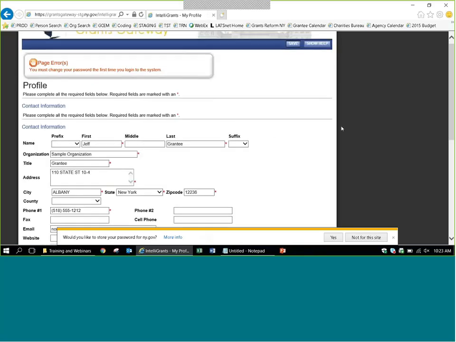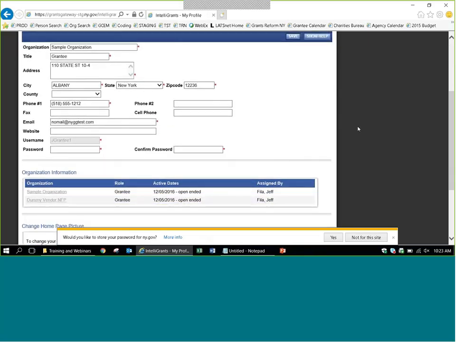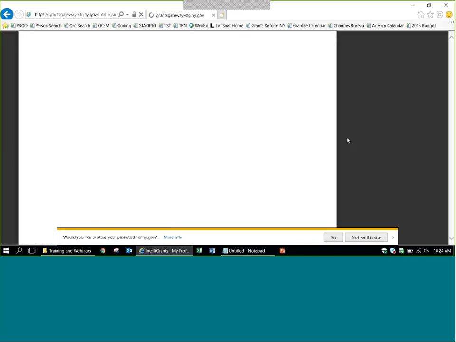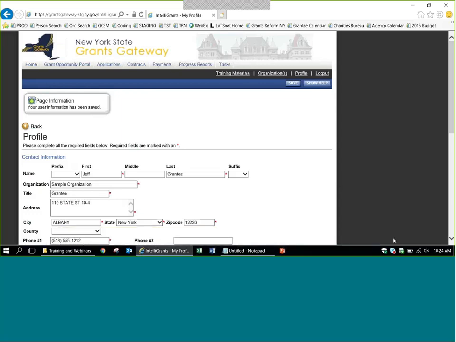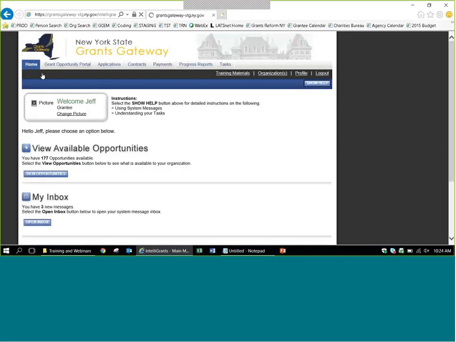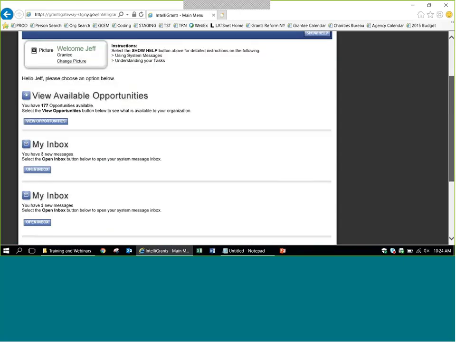Yep. So J. Grantee 1, I log in, and it asks me to change my password. So I'll do that, and I'll hit save. And I could save my password if I wanted to. And I can now click on home. So I'm at home, and I'm in the role of grantee, and I'm at the Grants Gateway main page.